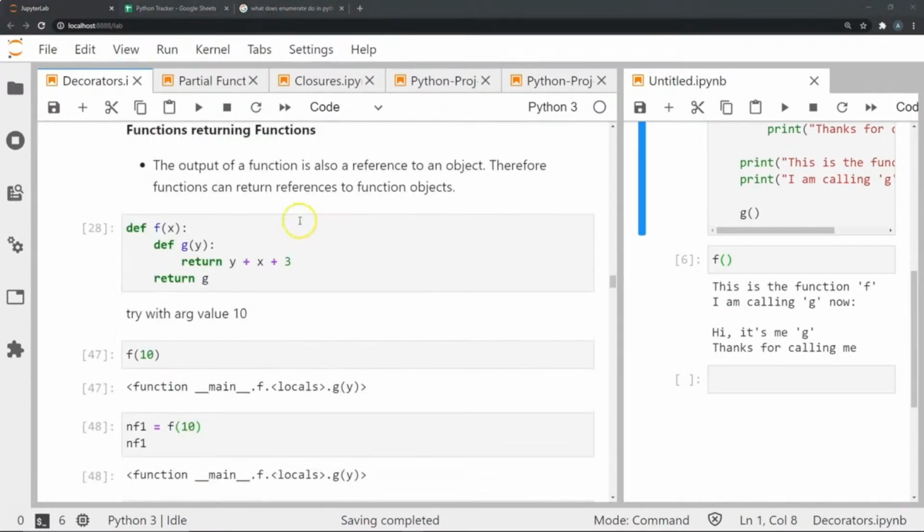Now let's look at some examples where a function will be returning another function. As we know, the output of a function is also a reference to an object, and therefore functions can return references to function objects.